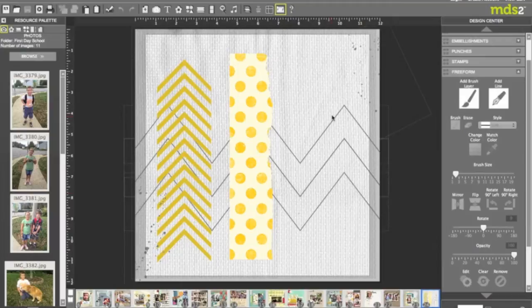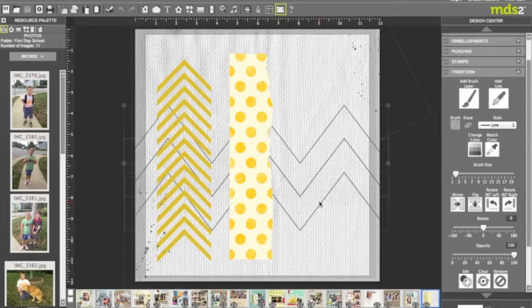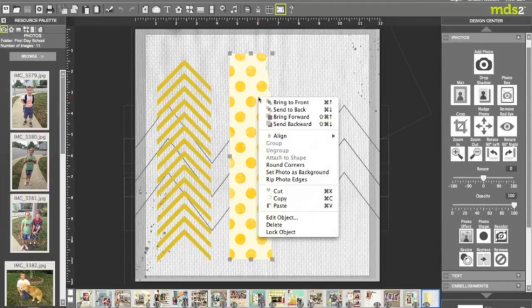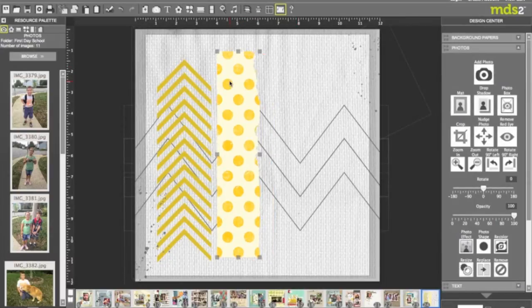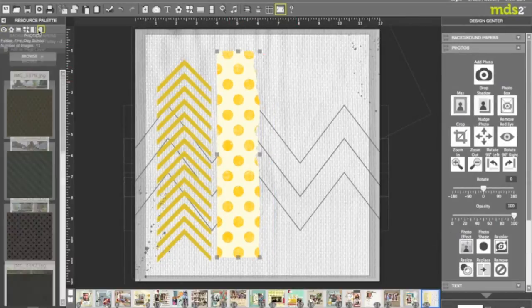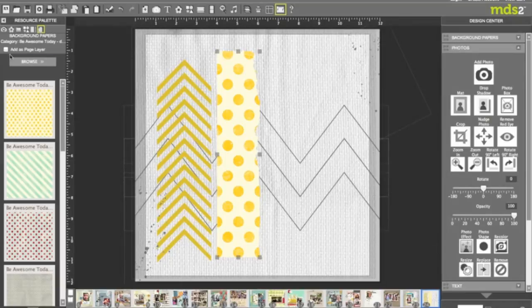And the big chevron here where I'm pointing at was made using the freeform tool. And I'll show you that in another video. But let's get to the ripping portion because that's really awesome. So what I did to get this piece here is I went to my DSP and I clicked Add as a Page Layer. And I just brought over the DSP like this, okay?